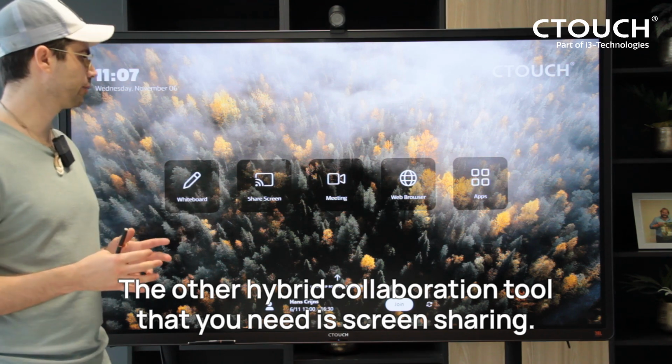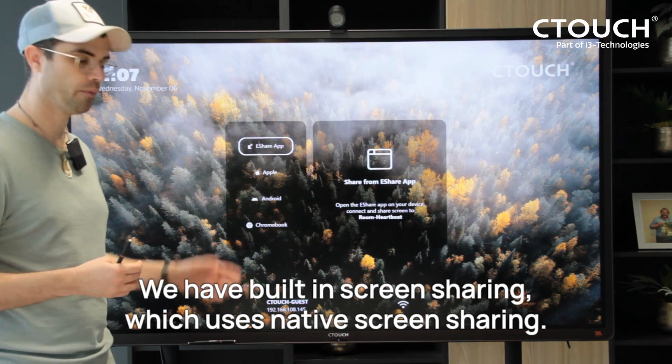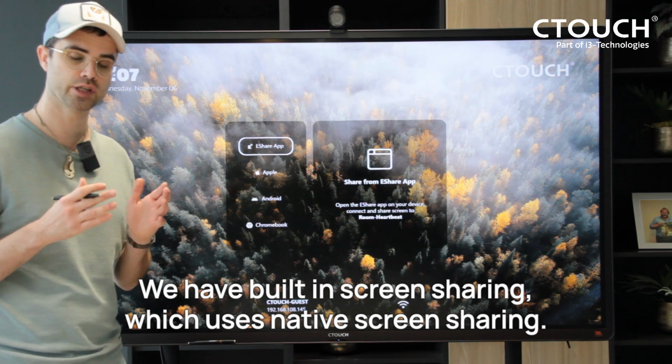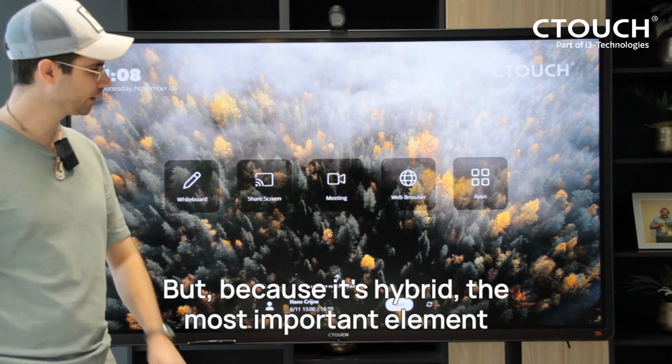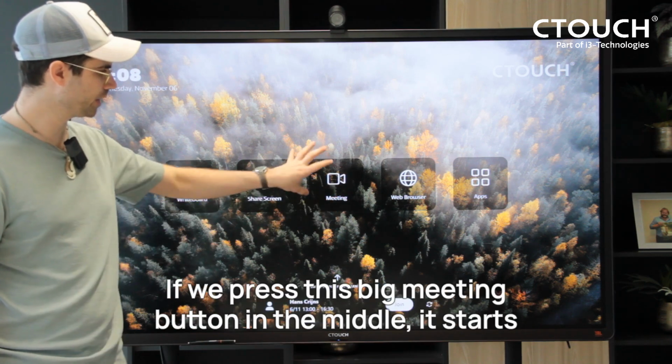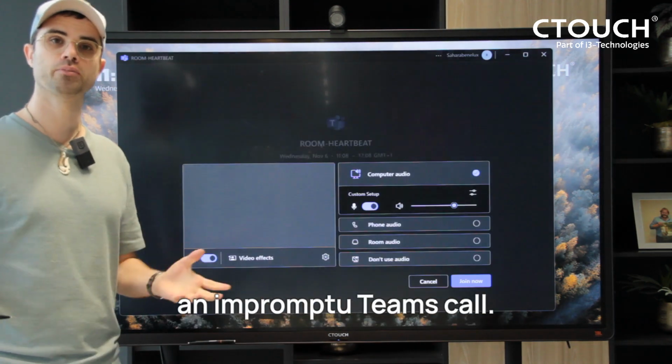The other hybrid collaboration tool that you need is screen sharing. We have built-in screen sharing, which uses native screen sharing. But because it's hybrid, the most important element is the meeting room. If we press this big meeting button in the middle, it starts an impromptu Teams call.